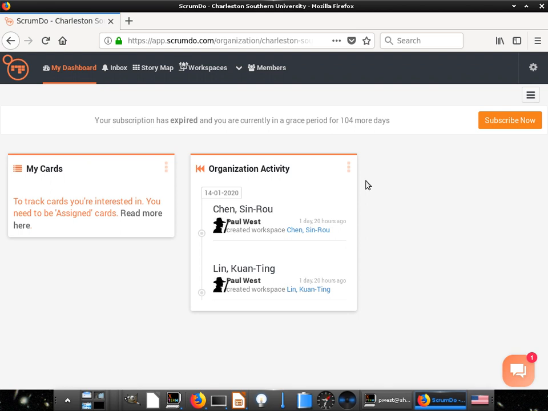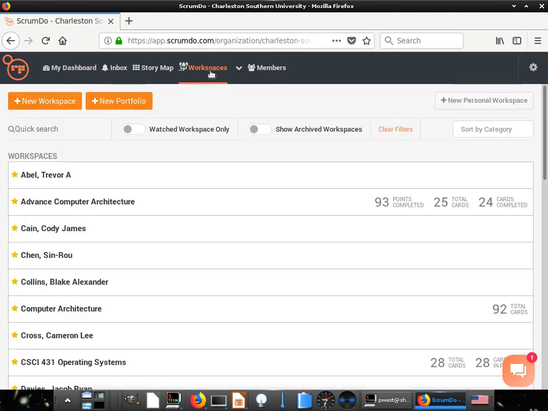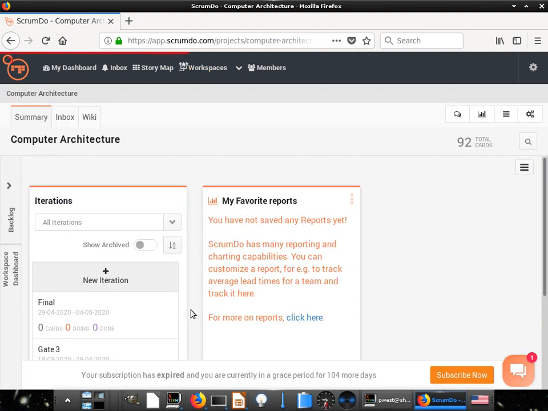But it should look something similar to this, and you go over to your workspaces. Now, under workspaces, you should only have your workspace and not other students. If you have access to other students' workspaces, please tell me, because that's going to be bad. But you should have your name, and I have created a computer architecture one. I've clicked on it, and mine will come up something like this.